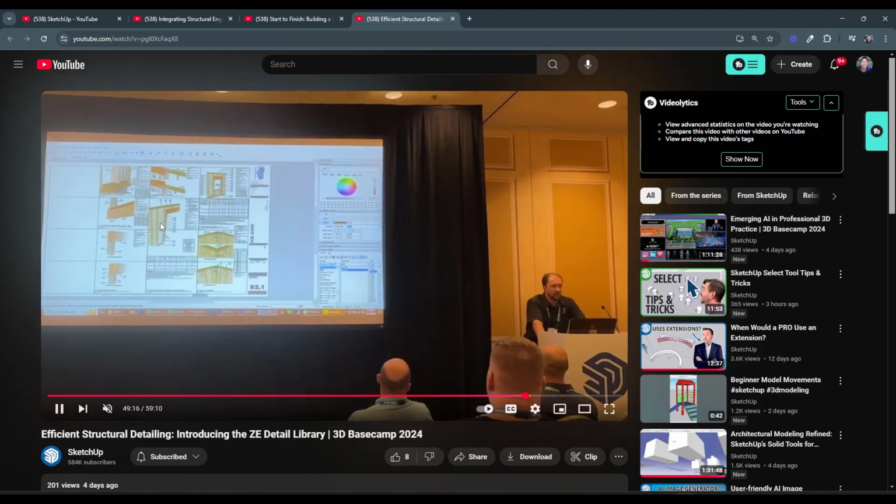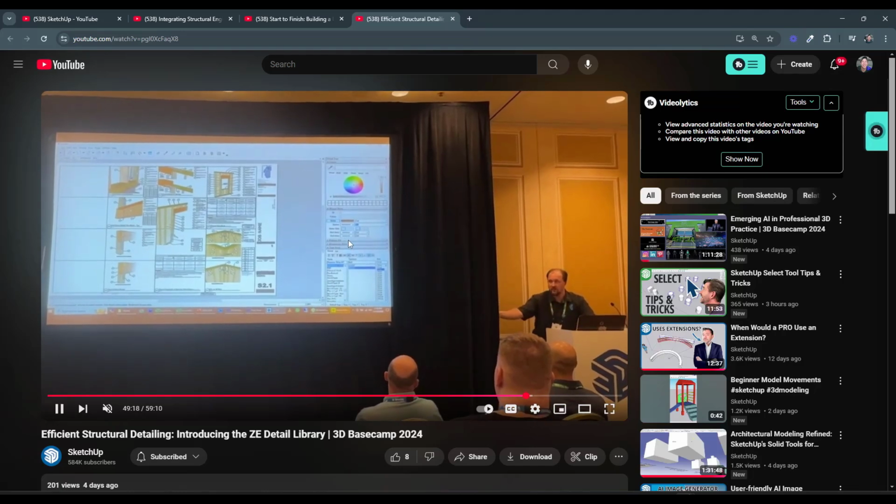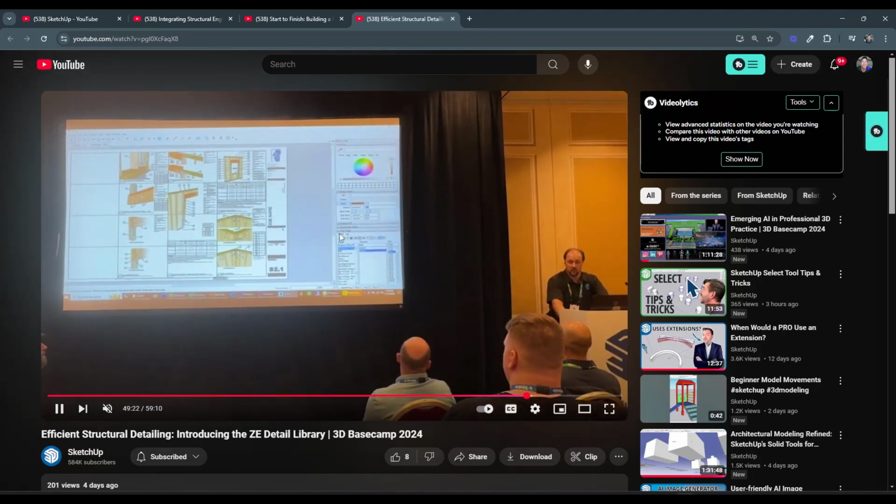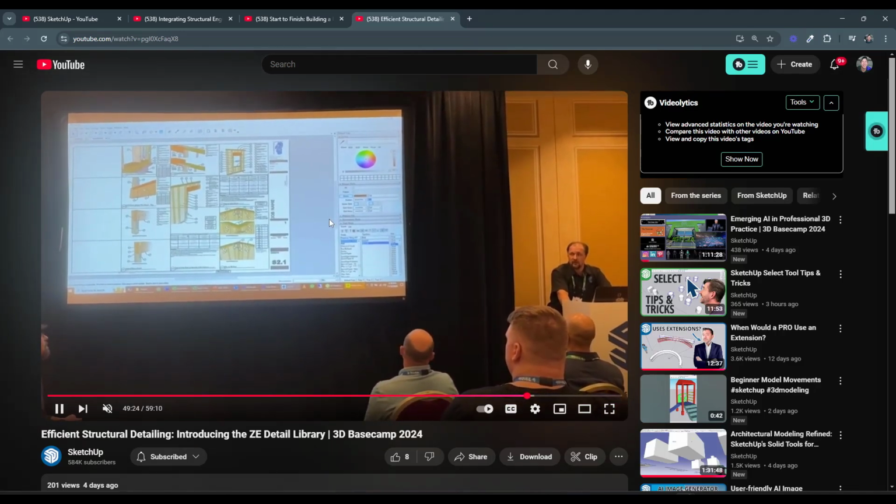So if you are looking to do structural stuff, these 3 are actually really interesting. Probably one of the more in-depth run-throughs of structural that I've seen for SketchUp.